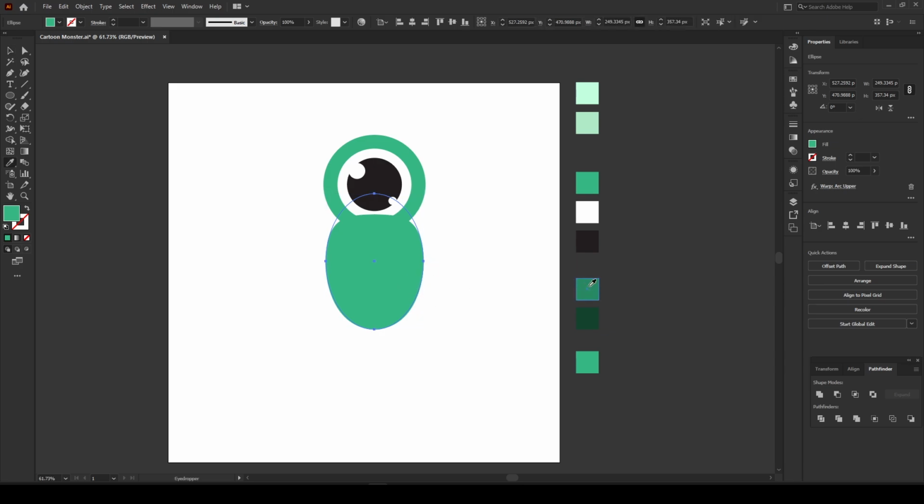And I grab the selection tool and click the body, and holding Ctrl Shift and left bracket, I send it back to the eye. Now you can see our body is created.